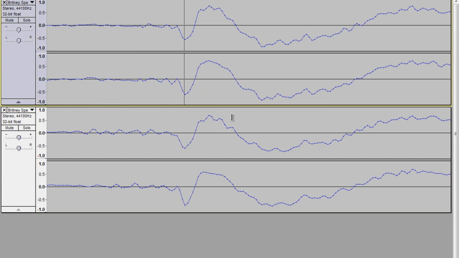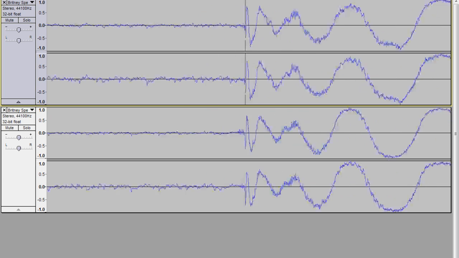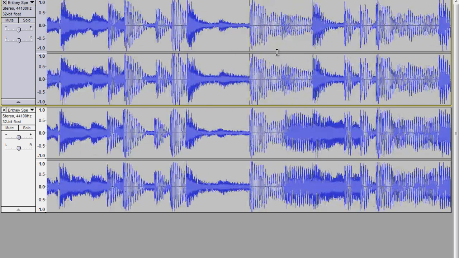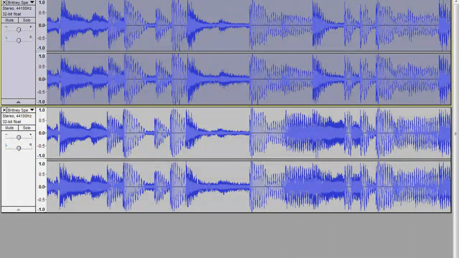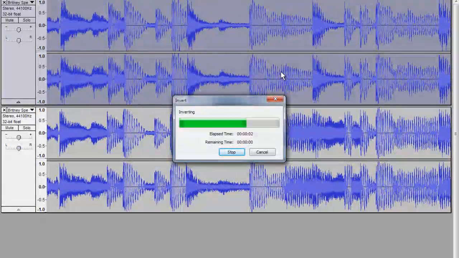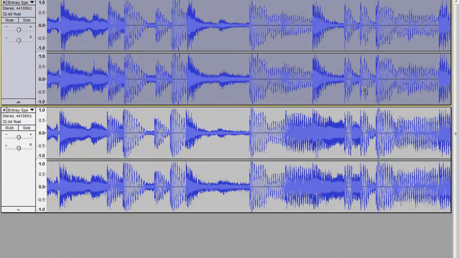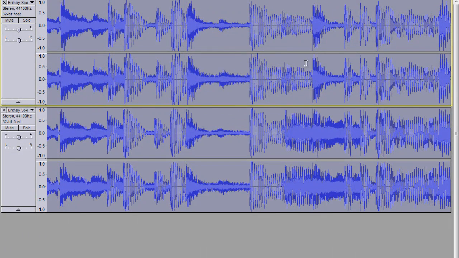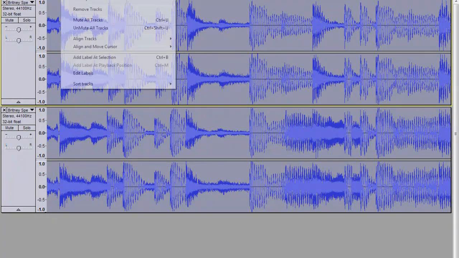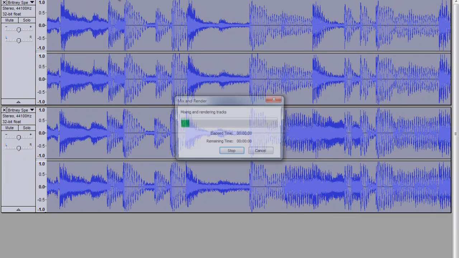So, after you sync them up, take the instrumental version of the song and go to Effects, Invert. This will make it negative. Just bear with me, a negative. This is still a positive because we did not invert this. Now, Control A to select everything here. Go to Tracks, Mix and Render.